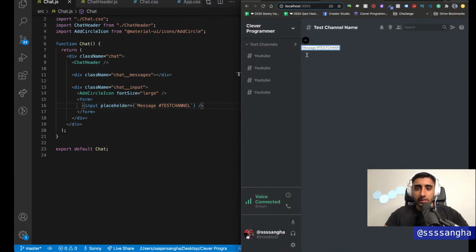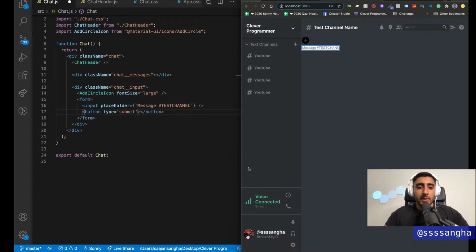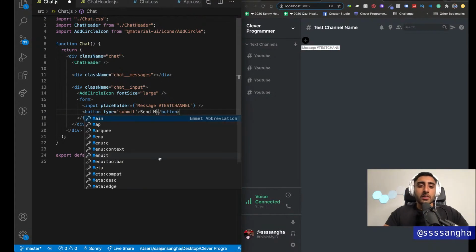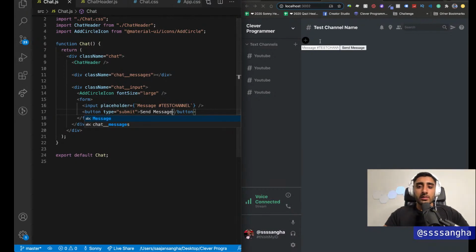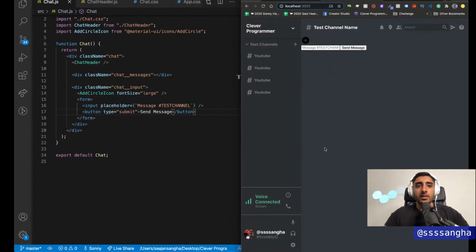CCR1 that was over here, message test channel. Okay. And then we're going to go ahead and do button, and the button type is submit. So that way when we hit the enter key on the input field, it will submit the button. And here I'm actually going to say send message, but we don't want to show this button. So this button isn't actually visible. So you see here, we don't actually see the send message button, but the functionality works when I hit enter, right? So there's a little trick we're going to do for that, and I'll show you how to do that.